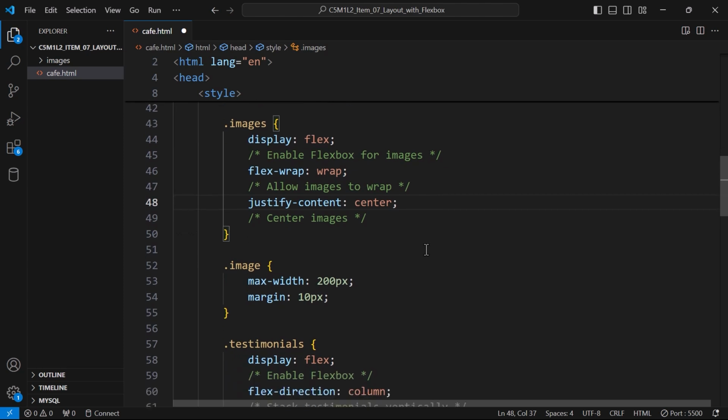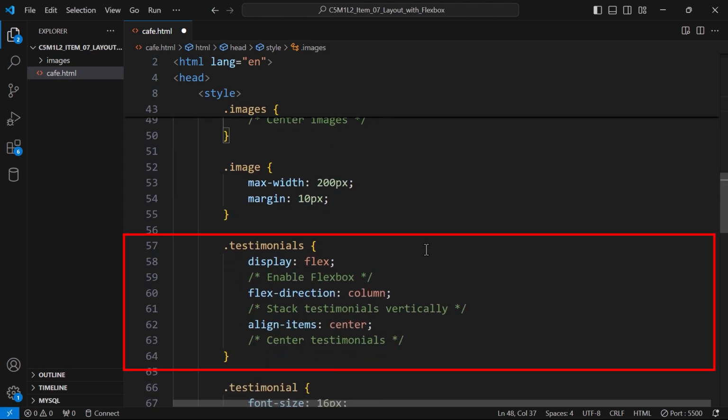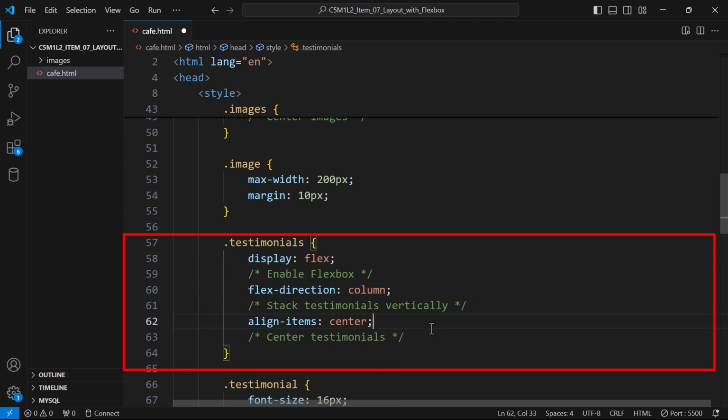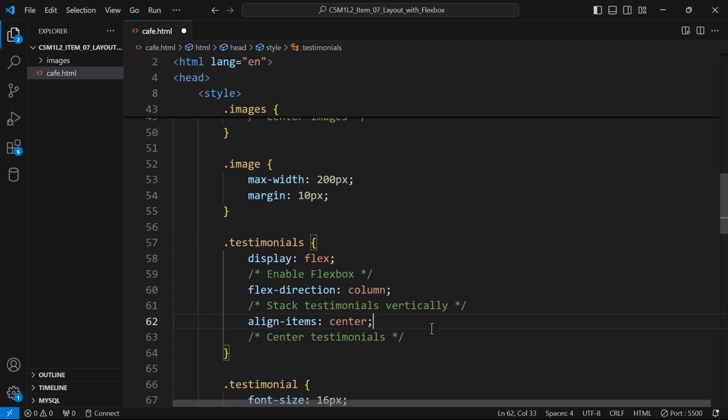Flexbox helps align and organize the testimonials, making the section more visually appealing. Setting display flex on the .testimonials container allows for better control over spacing and alignment. Using flex direction column stacks the testimonials vertically, and align items center ensures they are centered within the section, resulting in a more polished design.